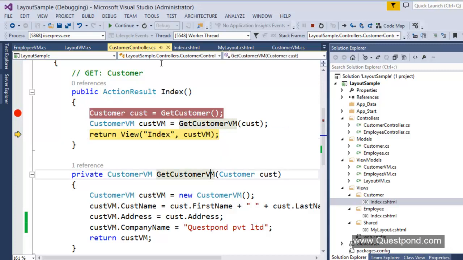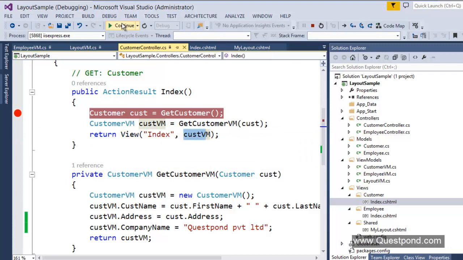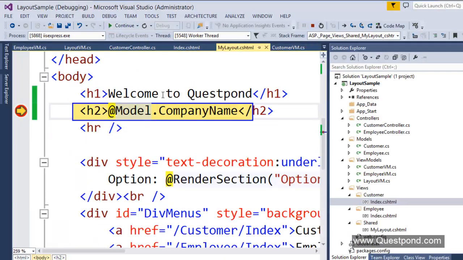Now I am saying F5 again. Now when I say F5 again, remember guys, I am returning the index view and I am passing cust VM to it. So I'll press F5. You can see that the breakpoint is in mylayout.chtml. Just check it. Breakpoint first came to mylayout.chtml, and if you check the model, it is nothing but customer VM. Just check this. It is just customer VM, and company name is Questpond Private Limited.